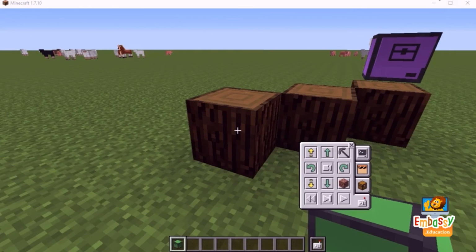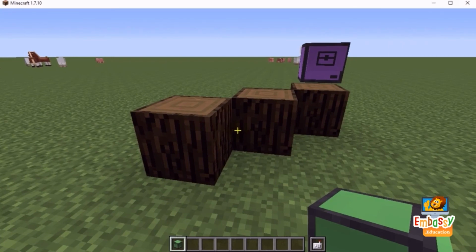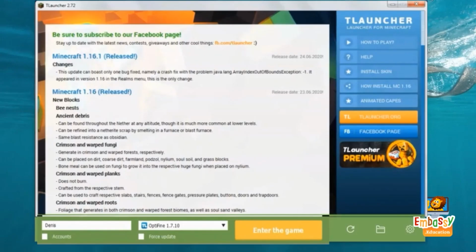Usually, when you build something really cool, you want to share it with your friends. So, in Minecraft, there's a great feature where you can make a screenshot of what you've built. To take a picture of what you've made, on your keyboard, press the F2 key. Now, the screenshot will be saved into a folder, which I'm going to show you where it's located.